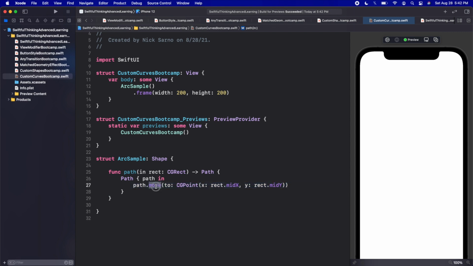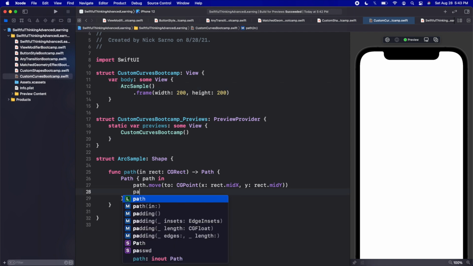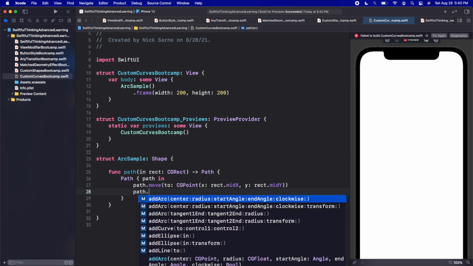Right now all we did was move to the center of the rectangle. So if I click on this, I can see the rectangle here, and all we did was move the point right into the center. And we're doing that because this is a sample shape, and I just want to show you how arcs work. So next we're going to call path, and instead of addLine, we're going to call .addArc.